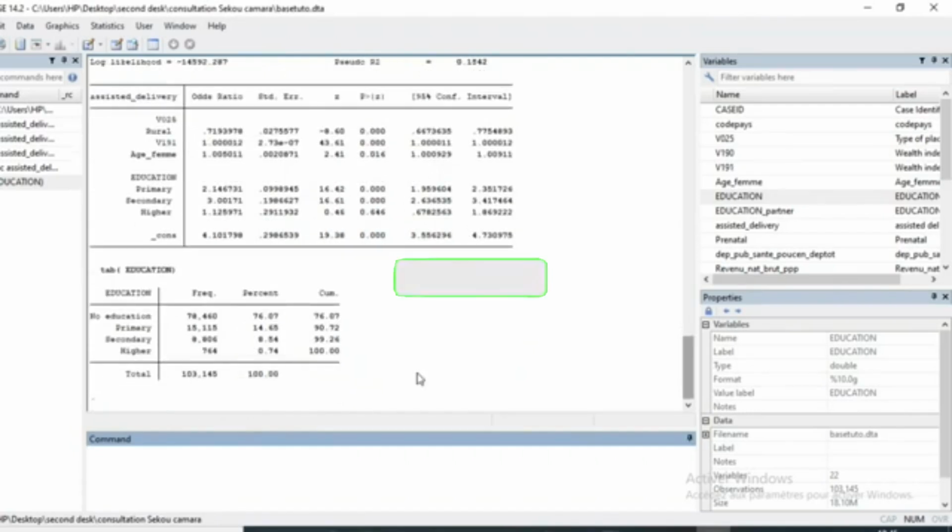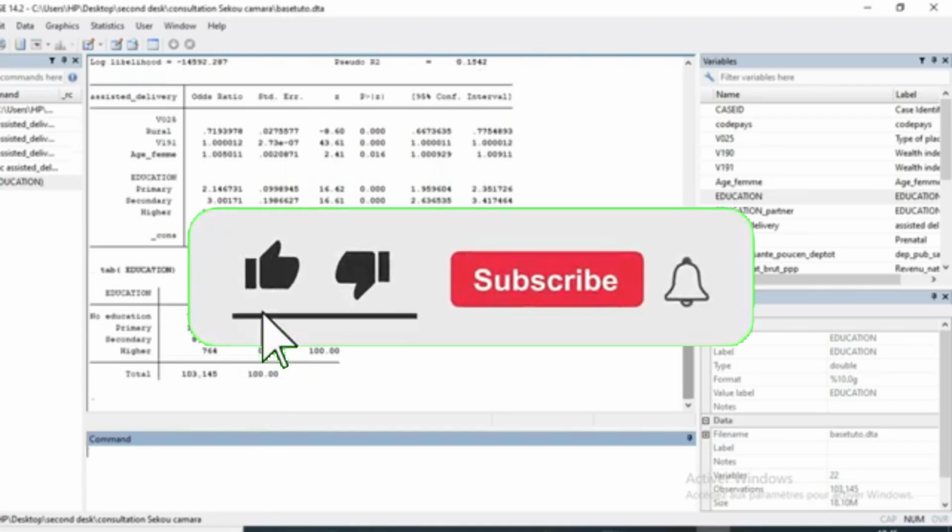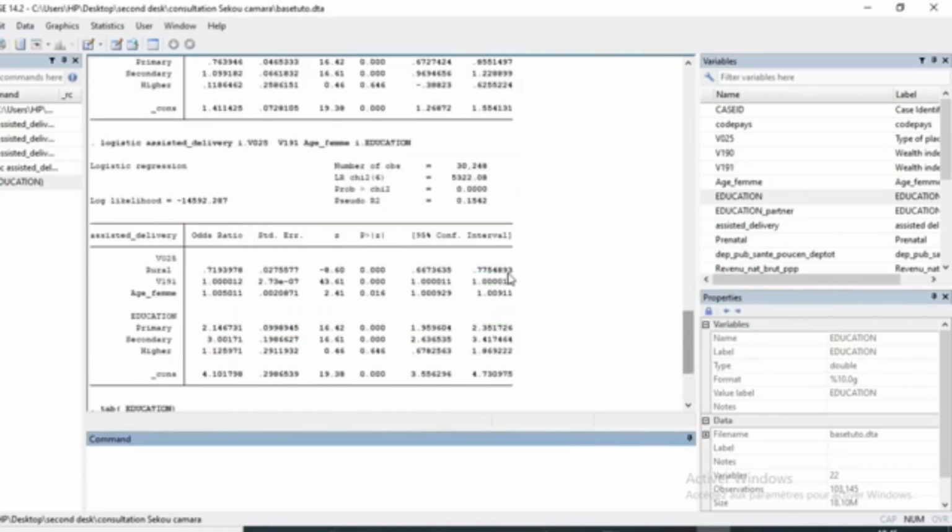So that's it for this video. We hope you now understand how to run and interpret a logistic regression with coefficients and odds ratios.